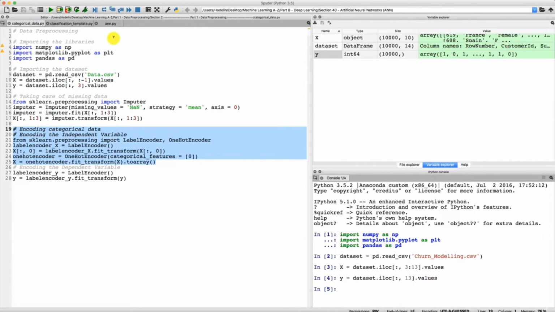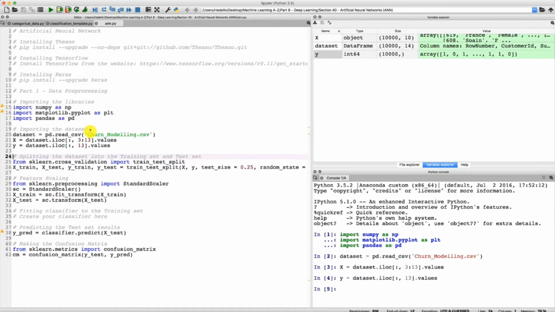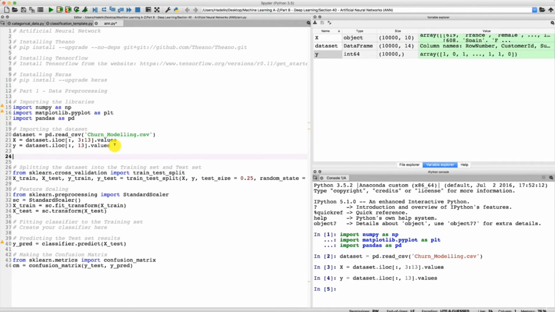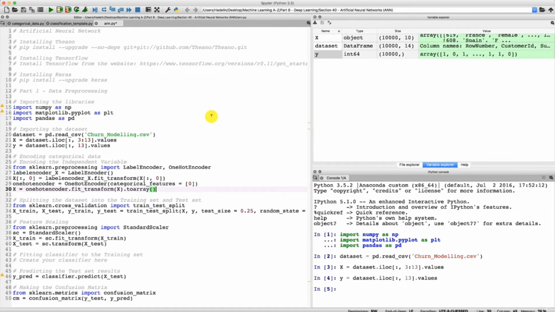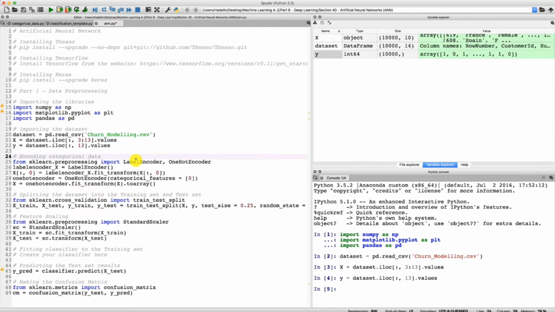Alright, so I'm taking this, copy, and going back to my ANN file, and we will encode the categorical data before splitting the data set into the training set and the test set. Because when you do this split, your matrix of features X and your dependent variable Y must be already encoded. Alright, so I'm pasting that here. Here we go. I'm going to remove that. That was just to make the distinction between the independent variable and the dependent variable. And now we will encode our categorical independent variables.